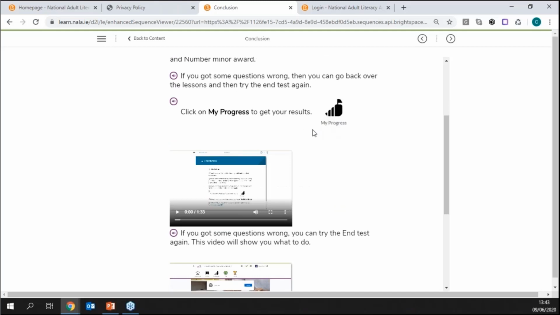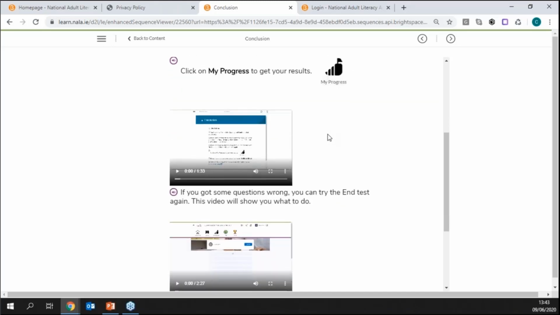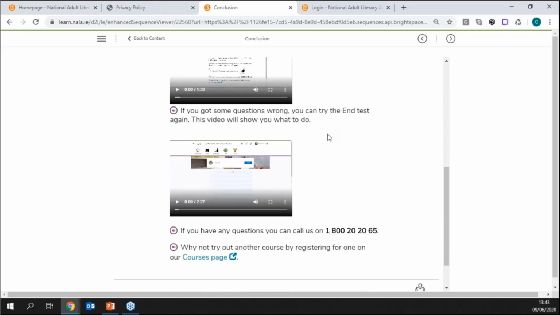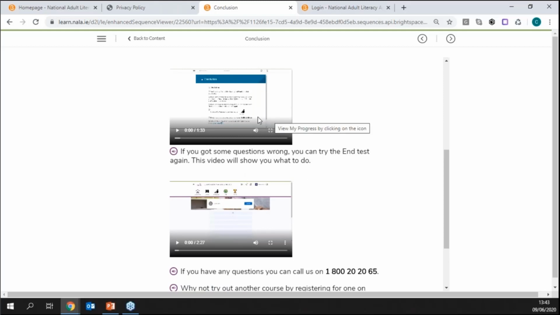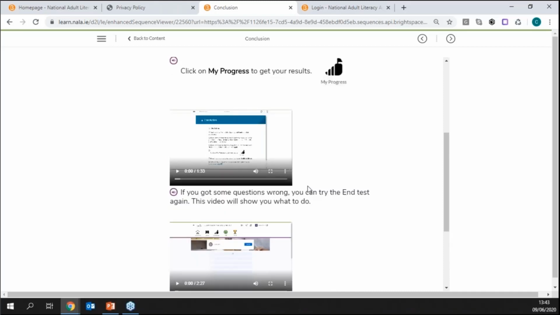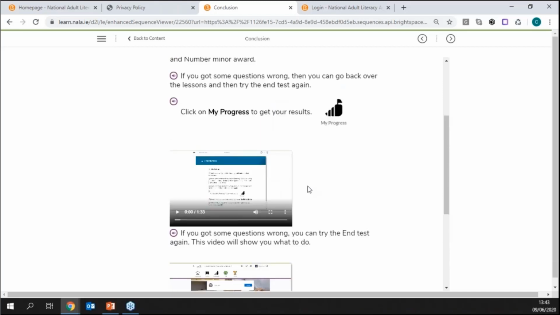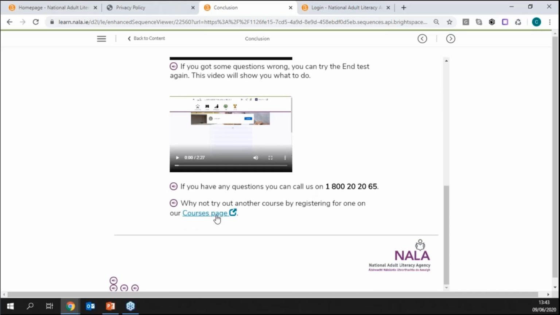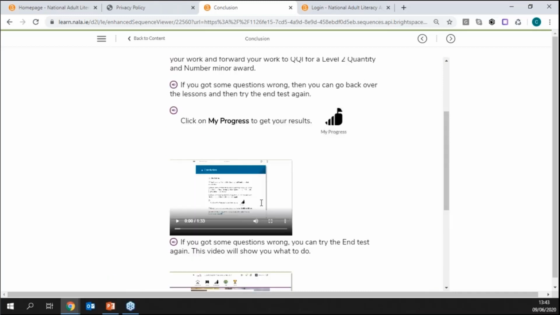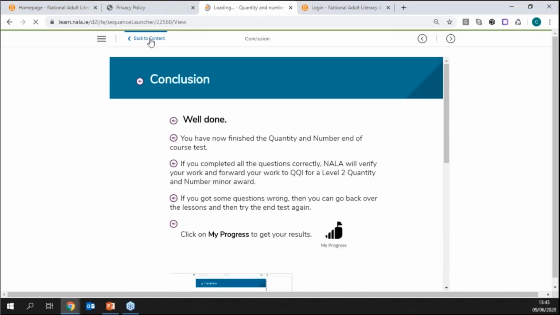There's also a My Progress tab that I'll show you now that learners can check themselves. And there's videos to tell you what to do if you've done something wrong, or what to do when you think you've got everything right. Okay, so those are there. And there's a link back to the courses page where you can sign up for more courses if you want.